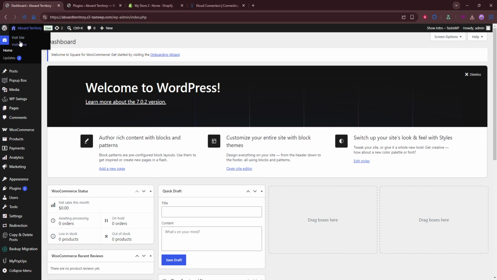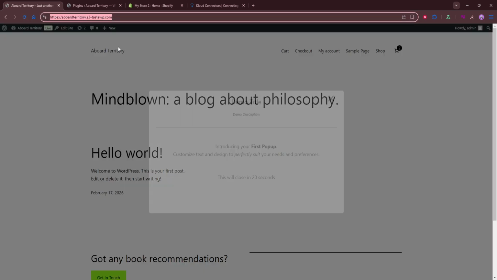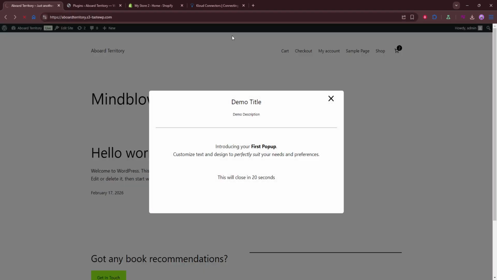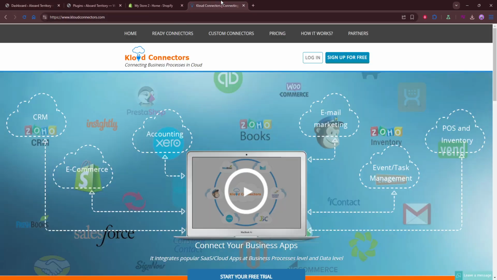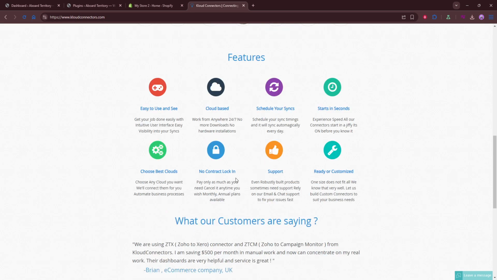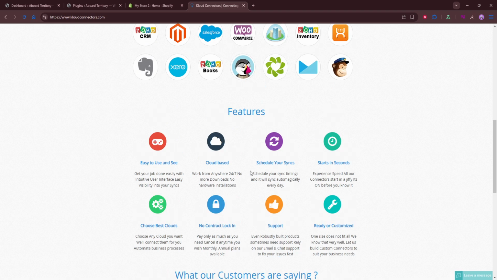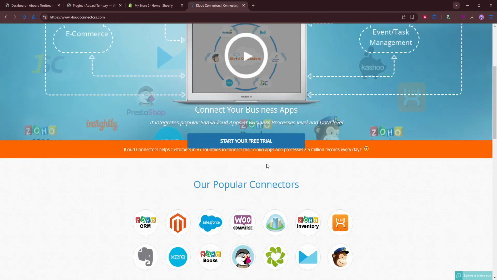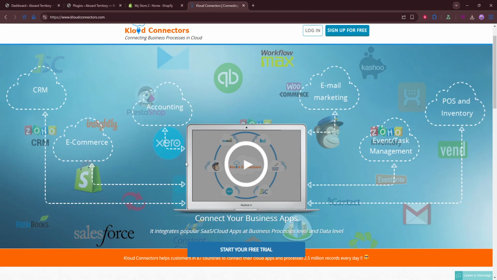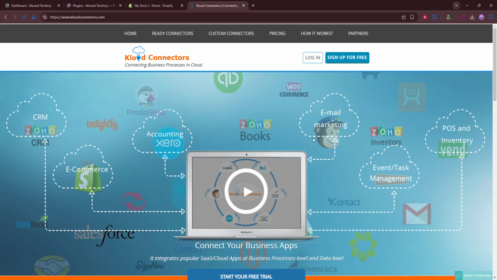After that, you'll need to generate your WooCommerce REST API credentials from inside WooCommerce. These credentials allow Kloudconnectors to securely communicate with your store. When they've been created, copy the consumer key and consumer secret and paste them into the appropriate fields in Kloudconnectors. Take your time here and make sure everything is entered accurately, since even a small typo can prevent the connection from working.